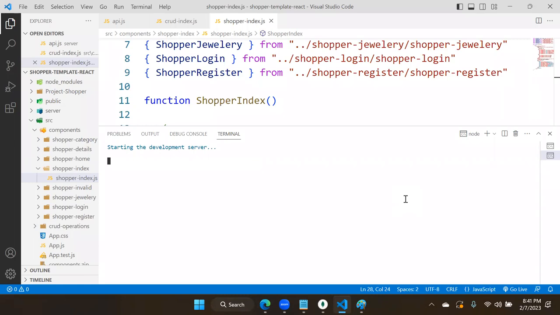So in reality, a React developer will never create APIs or work with databases. We have to just use those APIs. So now it is loading the data.